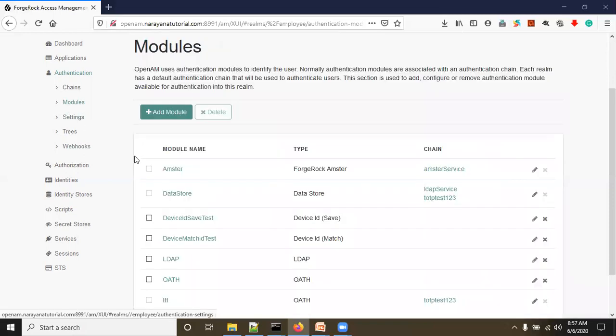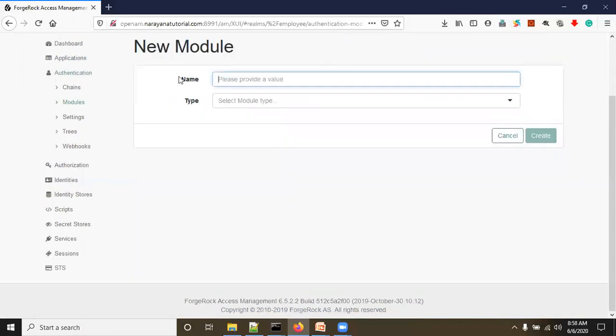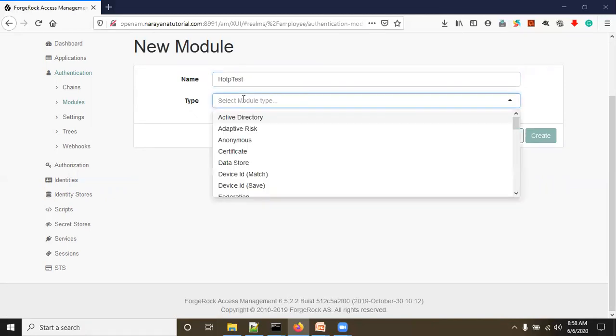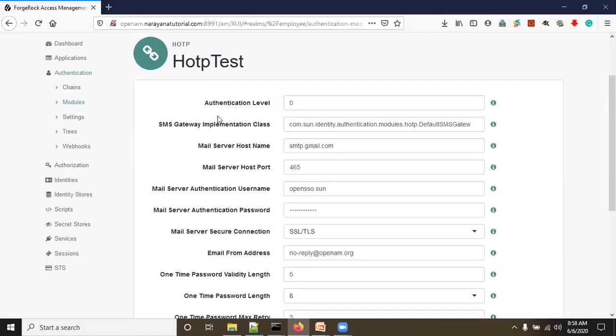Again go to modules. So here we have a data store module, device ID save module, device ID match. Now we need a multi-factor authentication, so we need an OTP module. Click on add module. So that is a HOTP test. Here select HOTP. Here we have to send OTP to a registered email address or registered mobile number.